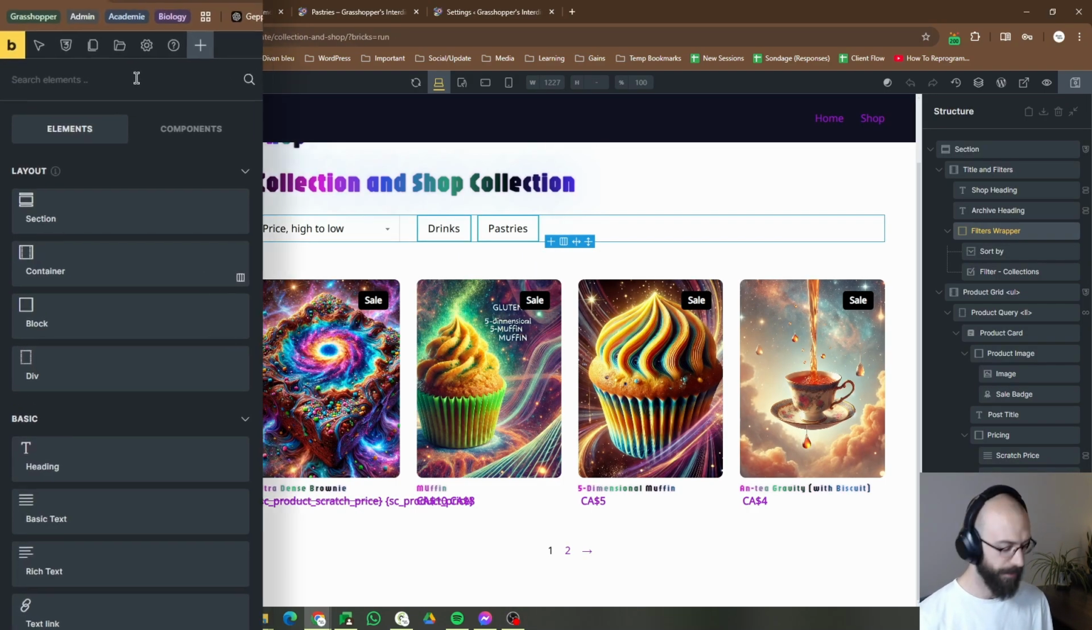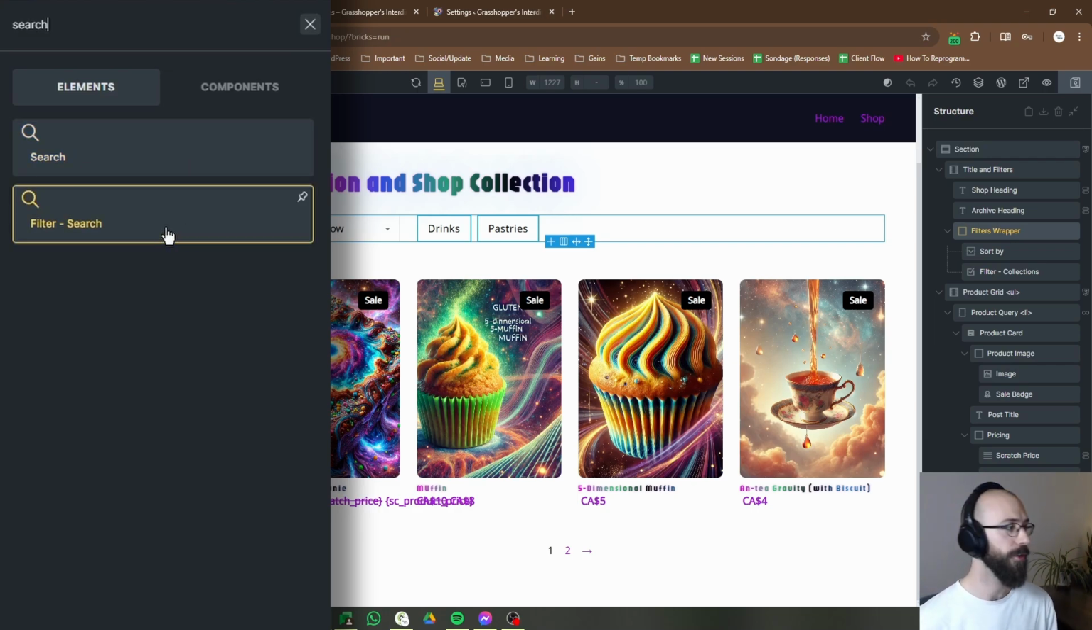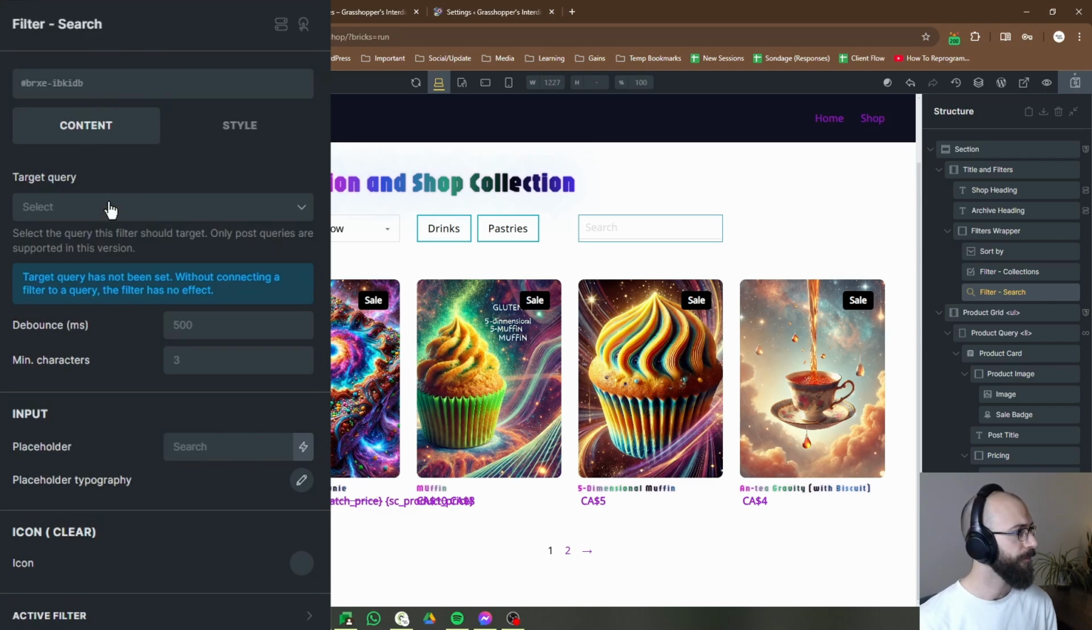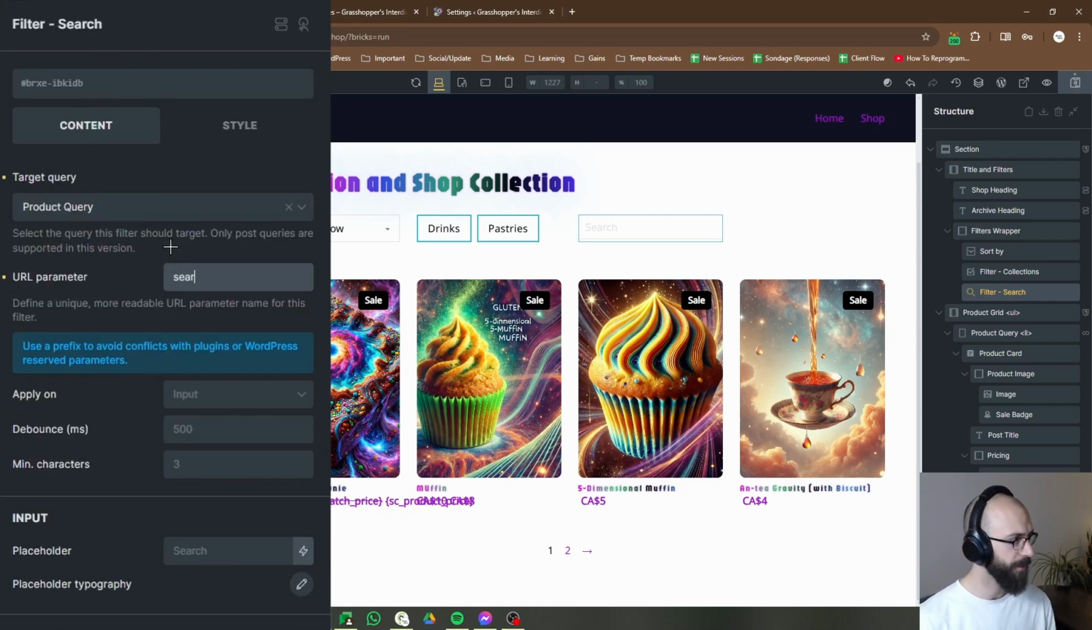So I'm going to go and type search. You'll see that there are two search elements. This is going to be like a search your whole website kind of element. We want to use the filter search here. We'll add that in, select the right query, add the URL parameter of search. That's basically it. That's all I'm going to do.